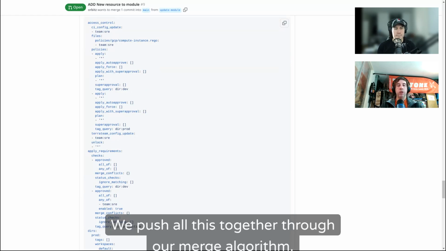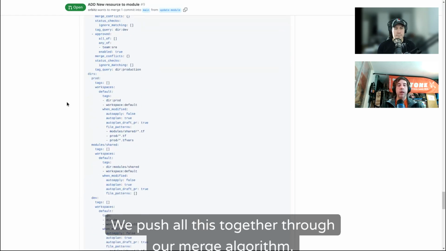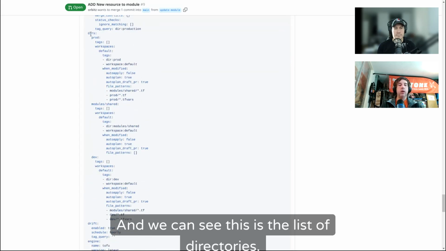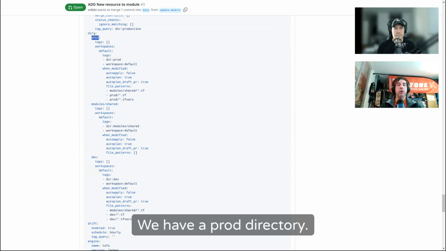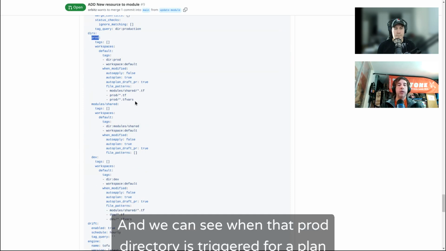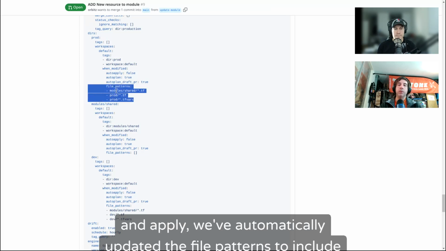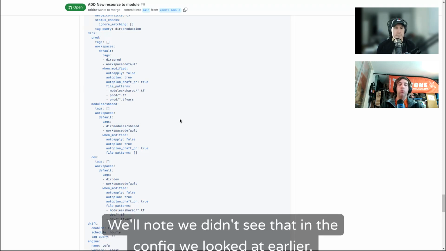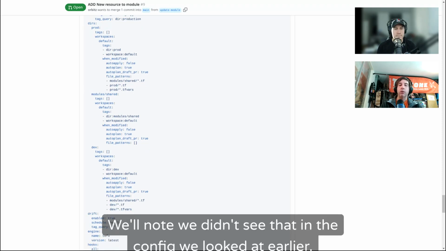We push all this together through our merge algorithm. And we can see this is the list of directories. We have a prod directory, and we can see when that prod directory is triggered for a plan and apply, we've automatically updated the file patterns to include this module here. We'll note we didn't see that in the config we looked at earlier.